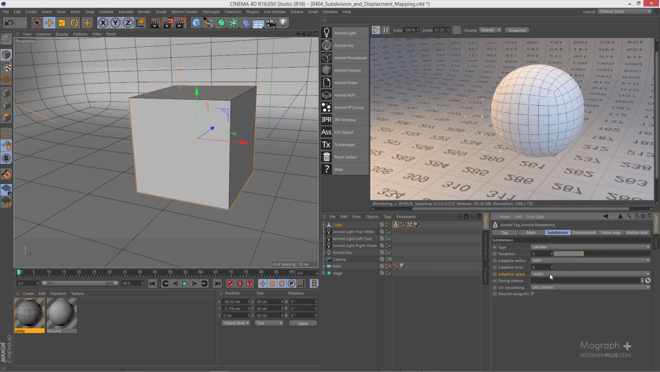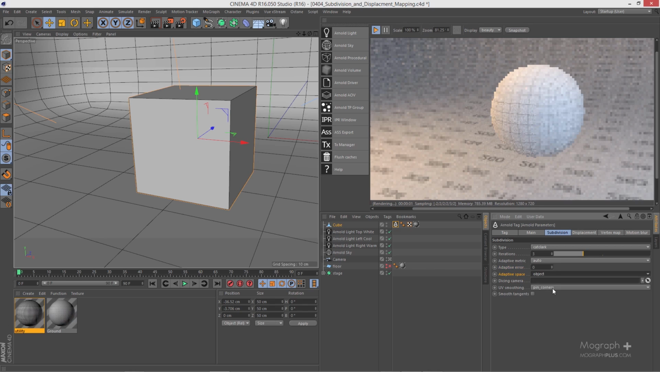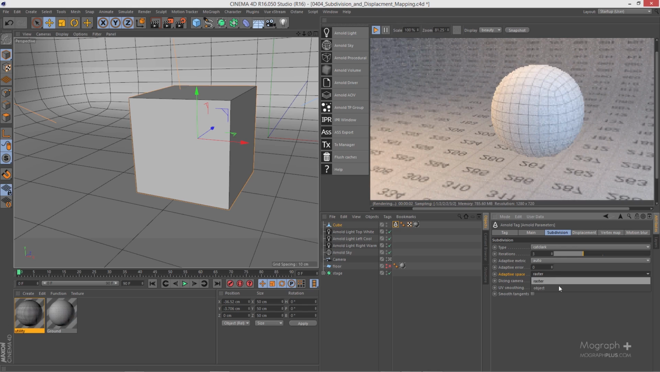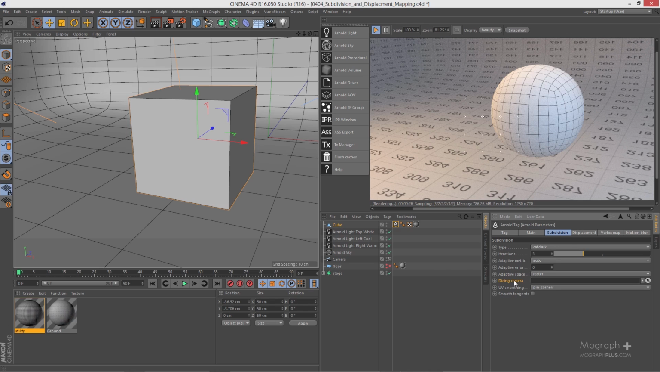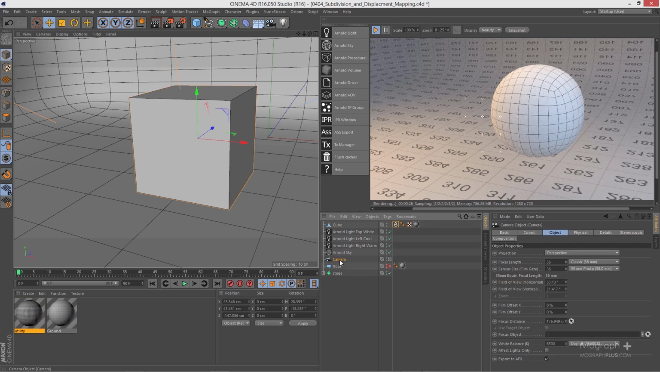Then there is the adaptive space with raster and object modes. Raster corresponds to adaptive subdivision in raster space, and object corresponds to adaptive subdivision in object space. Now, when instancing, you should use the object mode, and when you have only one object, the raster mode will work. You probably don't need to change this option unless you have some instancing going on in the scene. Also, you can read about this option on the Arnold support website and see what they are doing exactly. We have dicing camera, the camera to use when determining subdivision level during the adaptive subdivision.